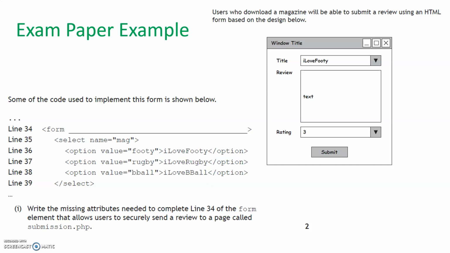You're given most of the coding for the form, and what you're asked to do is just to complete the form line. So it says write the missing attributes needed to complete line 34 of the form element that allows users to securely send a review to a page called submission.php. Now your keywords in there are submission.php. You can see it in a different kind of text, that's really important, but also securely send. So you're going to either get information on whether something needs to be sent securely or the security is not an issue, and then use that to fill it out.